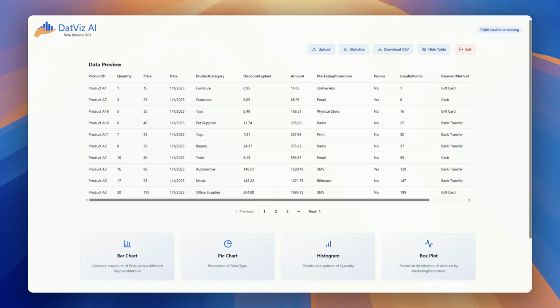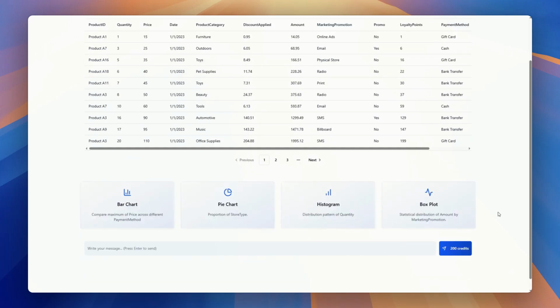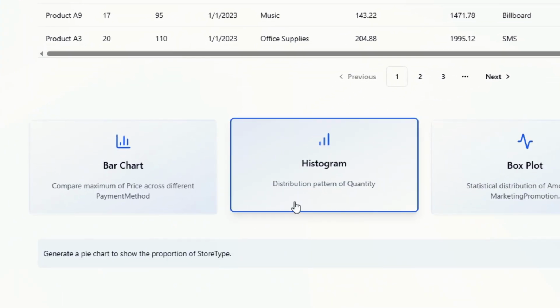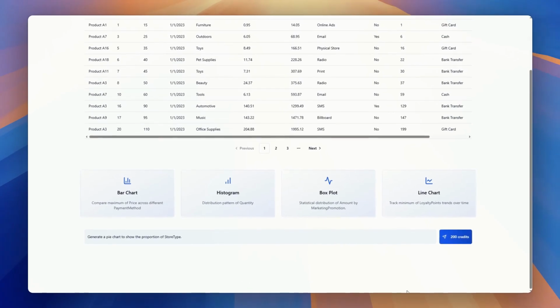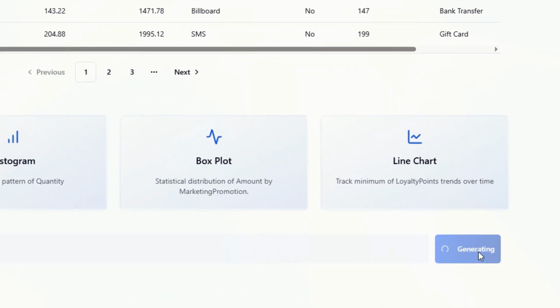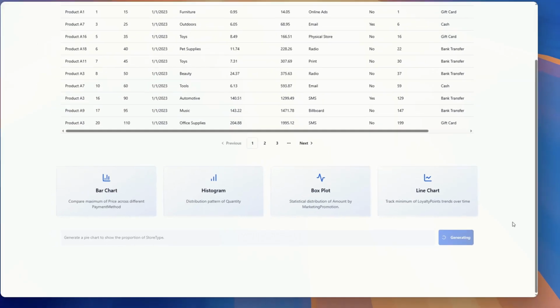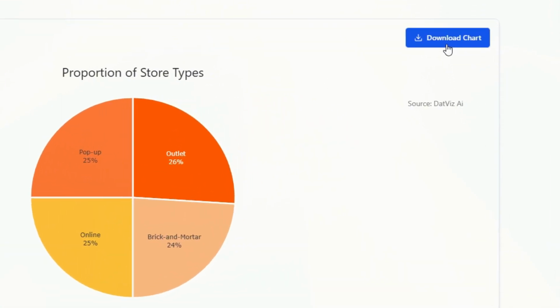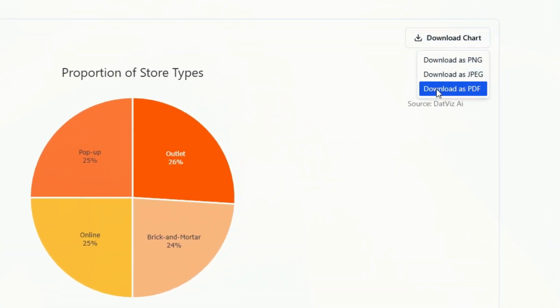datviz AI provides suggestions for chart generation. Click on the pie chart prompt. The prompt will appear in the input field. As you click the Generate button, the pie chart will appear, displaying your data visually. You can download the pie chart as a PNG, JPEG, or PDF by selecting your preferred format.